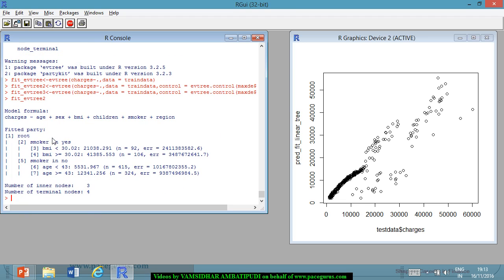So when the structure is printed, the root we are talking about is smoker, yes and no. In case of smokers, yes, we got BMI less than 30 and BMI greater than or equal to 30: 92 cases here, 106 cases here. That's the way the model got fitted. And in case of smoker being no, the variables being considered are age less than 43 and age greater than or equal to 43. So this is how the model got fitted, the evolutionary tree with only 2 layers.